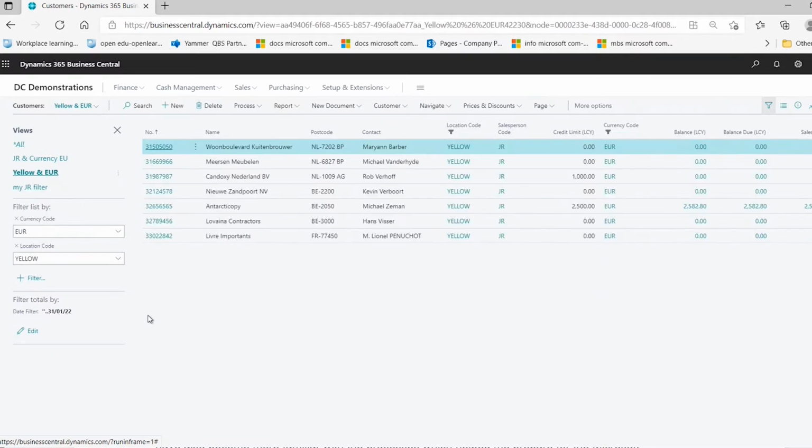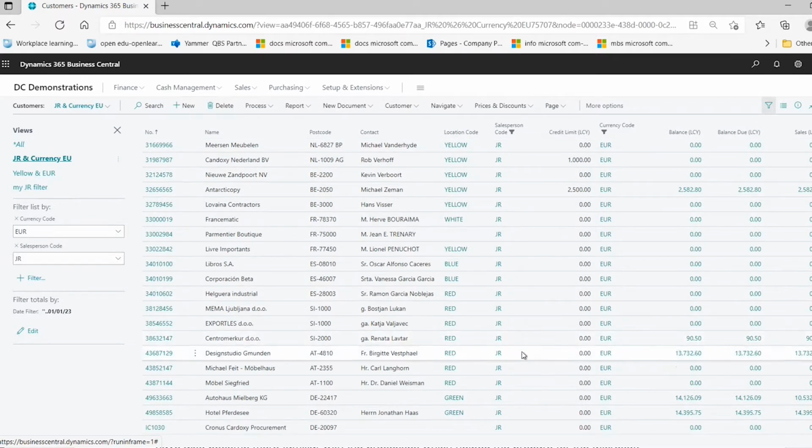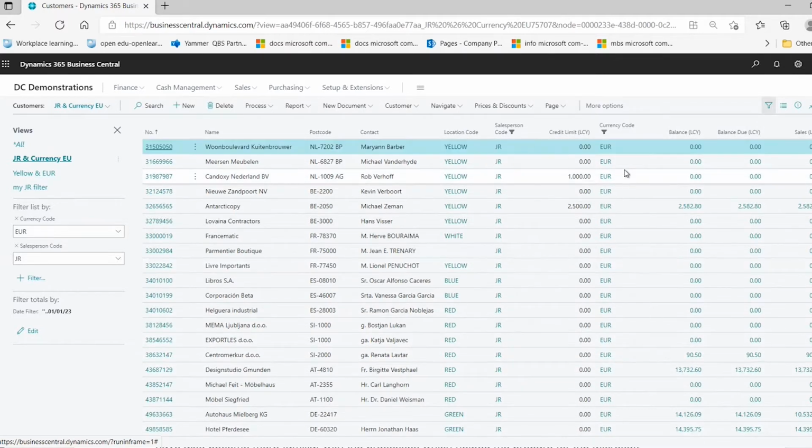This is a different one. So this is looking at the yellow location and currency being euros. So there's all the euro currencies. And then this one is the JR filter. So this is all of the JR accounts with a euro currency.